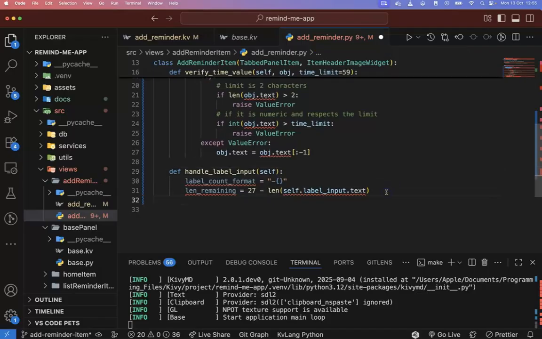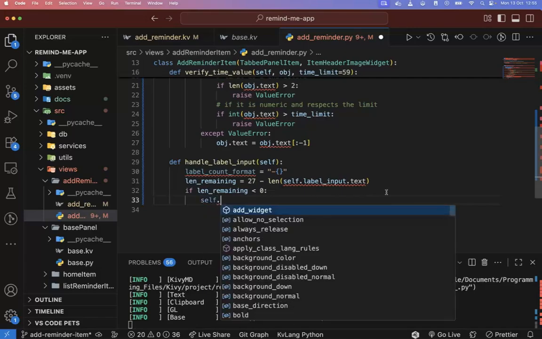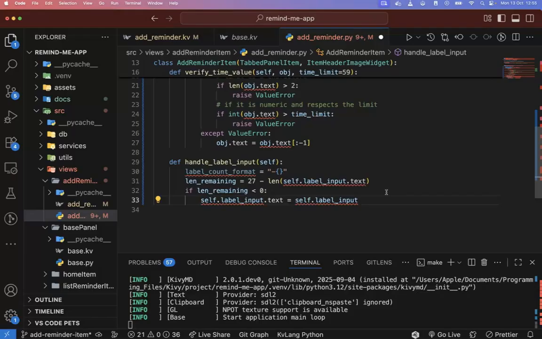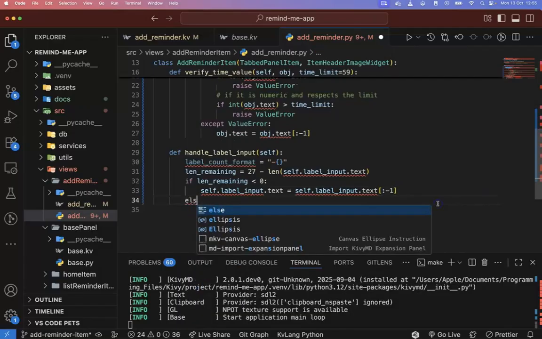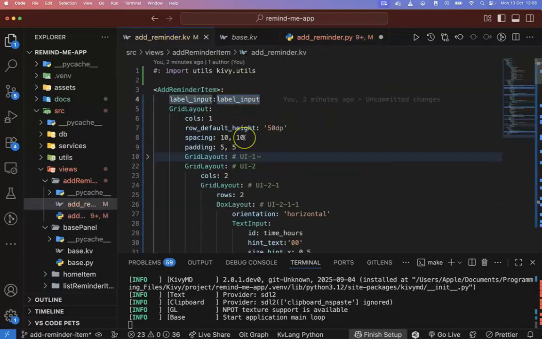So once we have the remaining value, we can check if the remaining value is lesser than 0. If it is lesser than 0, we make sure that we discard every character that will be added. So we're gonna say self.label_input.text, and we discard the last character. Else, if everything is fine, we are below the limit, then we want to just make sure we decrement the count.